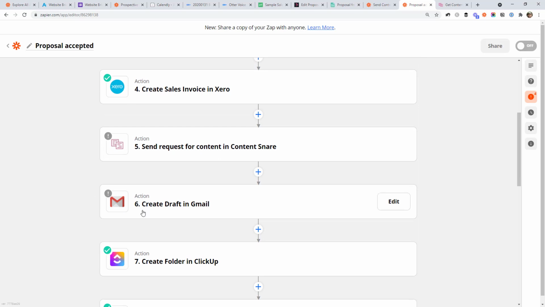You could go and create a draft email in your Gmail account ready to send to that client. So that could be some kind of welcome email or just a whole bunch of information that you normally send to brand new clients, whatever they need to know. You can create a draft ready for you to go in and just hit send. It doesn't have to be a draft too.